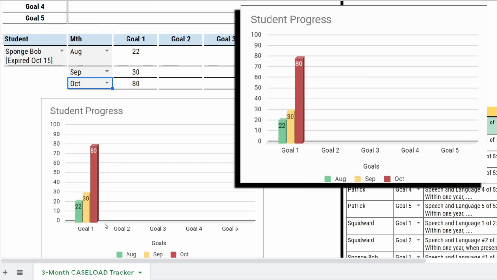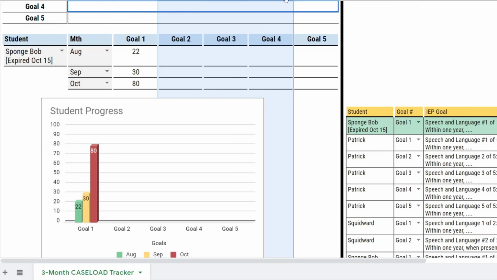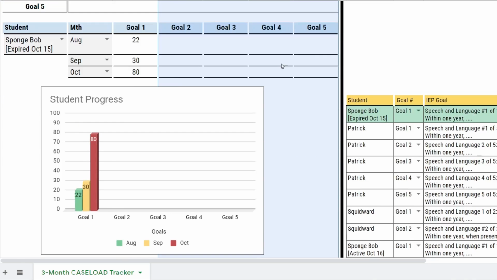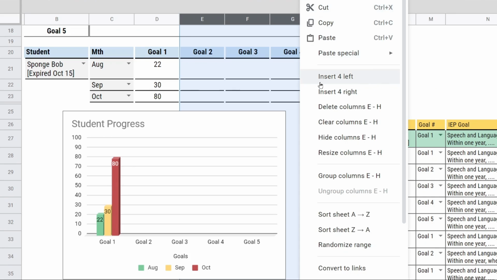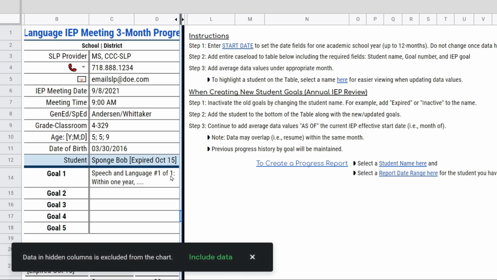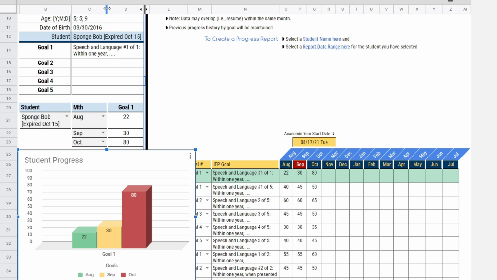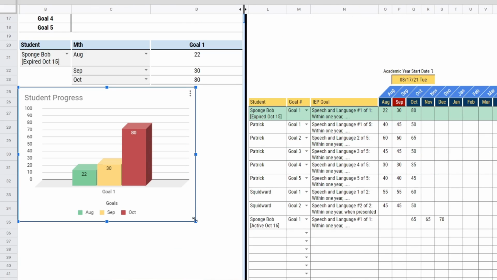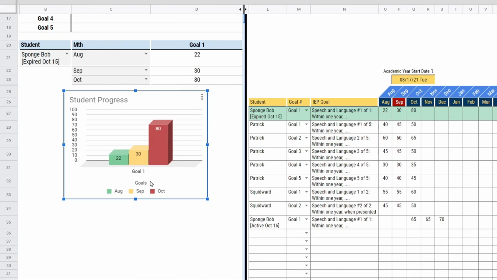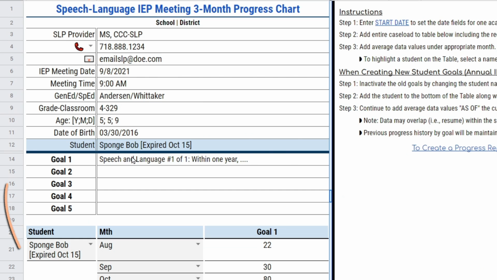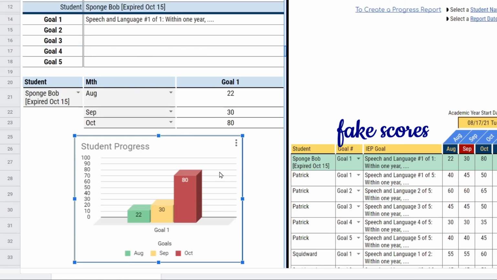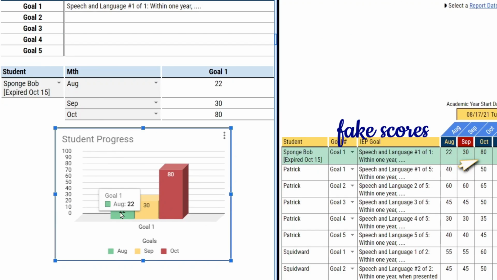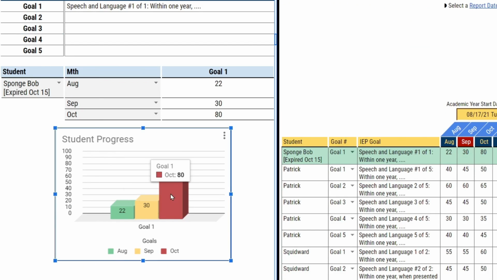So this student has 1 goal, and it works similar to the weekly report where any blank information should be hidden so that the chart, you may need to adjust your columns so that your printout looks okay. I'm going to center all this information, and you see that the goal was brought in and the data points were brought in. And it's giving me the months that I requested, which is August, September, and October.